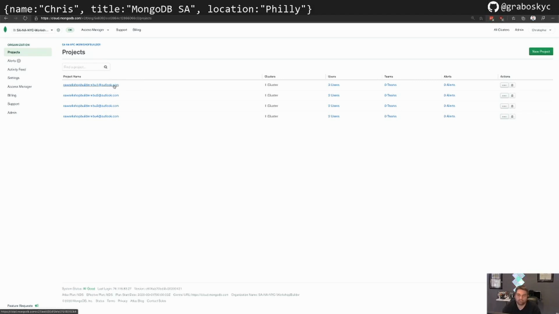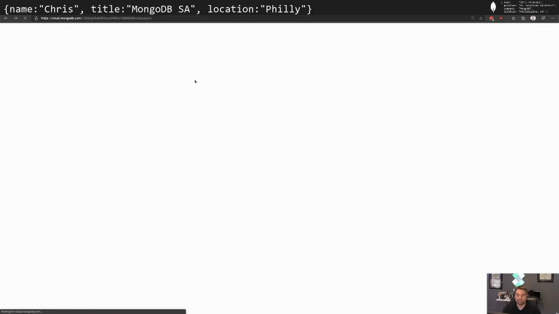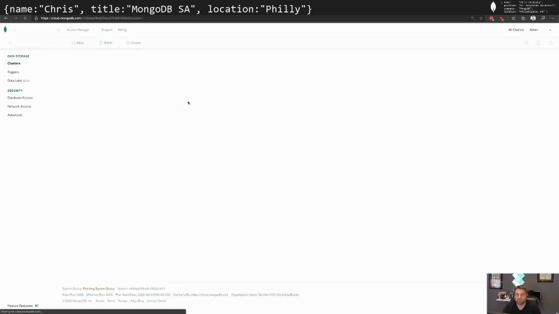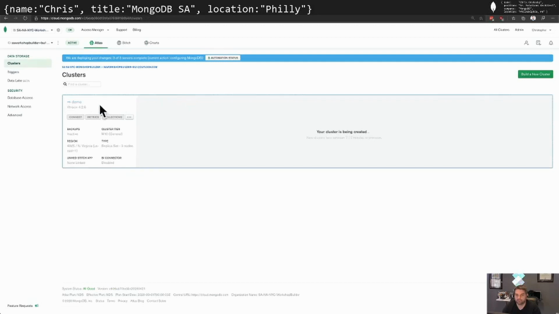And then within each of these, they will have a demo cluster deployed just for them. In this case, it'll be whatever size you chose in the earlier step. So you can see we have a demo cluster deployed here. They're all always named demo.